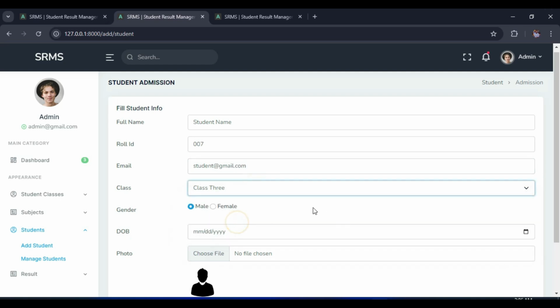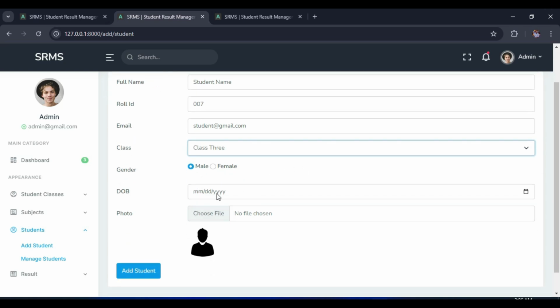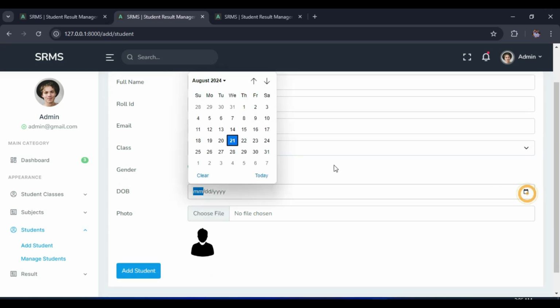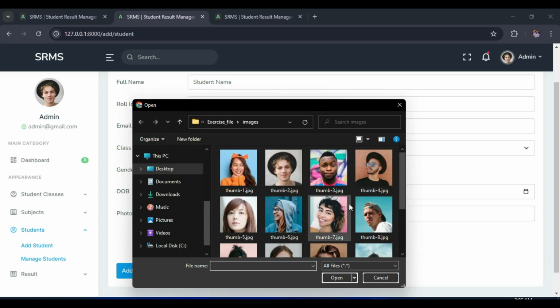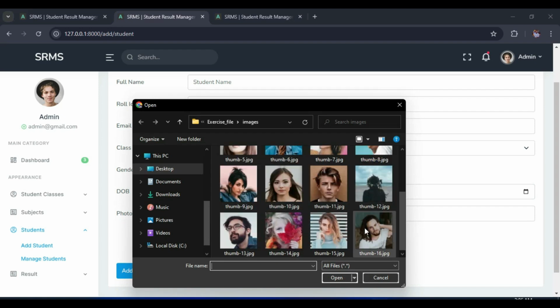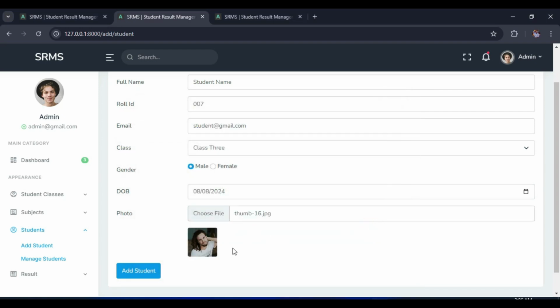And now let's go ahead and select a class for our student. Let's say class 3, and gender should be male. DOB, date of birth, should be anything. Let's say 8/8/2024, and let's go ahead and select an image for our student. Let's go ahead and give him this image. Alright, as you can see, we have our live preview right here as well.